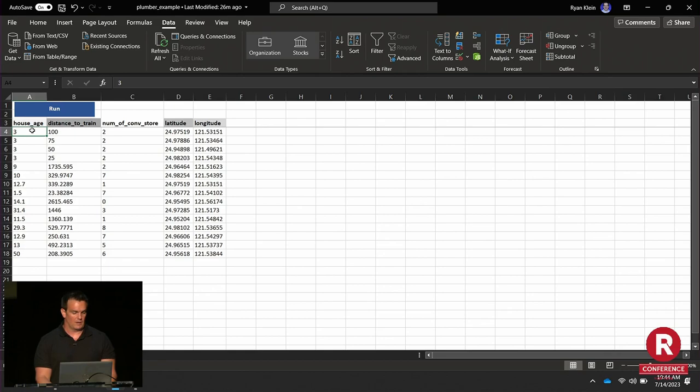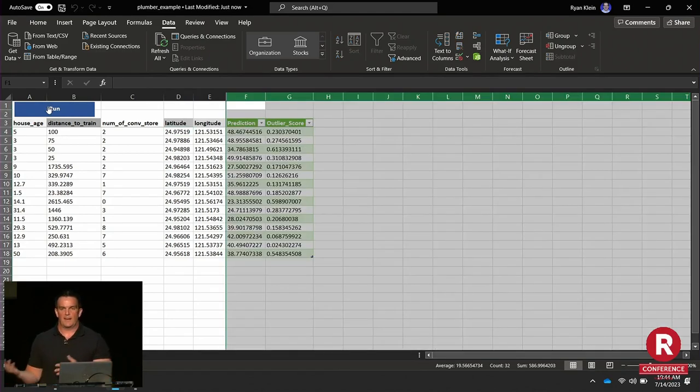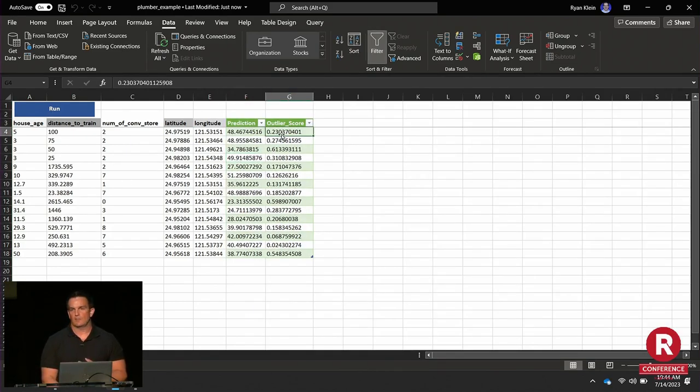So let's say I'm worried about a house age that's 5 years old, the distance to train is 100, there's 2 convenience stores somewhere, and latitude and longitude. You see I have a bunch of dummy data in here. So at this point, if I hit run, it's taking this data, passing it to the API and returning the prediction and the outlier score.